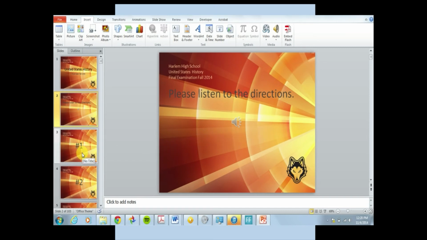Okay, after the directions, we have numbers 1, and it goes on all the way through 100. Okay, so let's say that for the purposes of this test, this final exam is 100 questions. They don't have to change anything. If it were 20 questions, you can just delete slides 21 through 100. Okay, so this keeps going on.